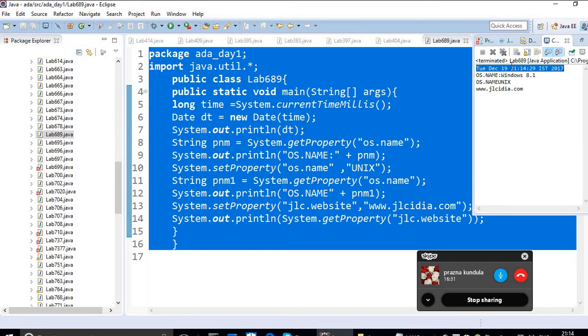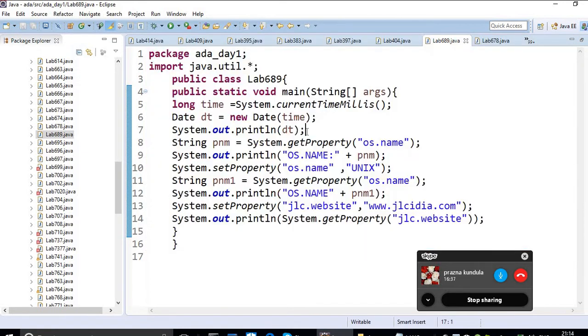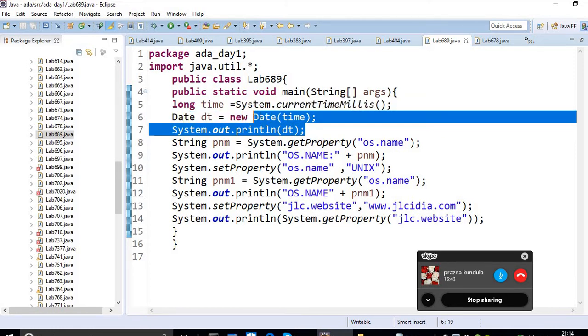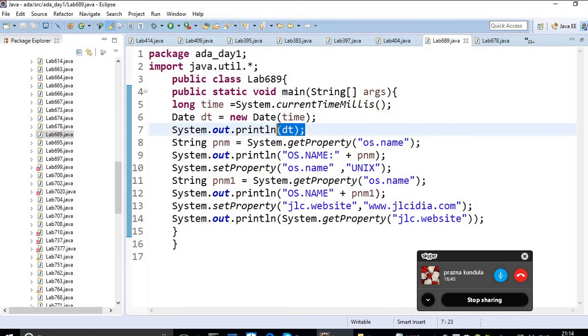It is giving date as well as time. From the first three statements, like long time System current milliseconds, it will give the current time as well as the time we are passing in Date. So that's why we are consolidating date and time in one statement. Okay, coming to the next point.